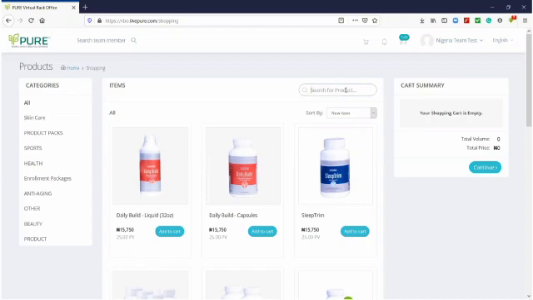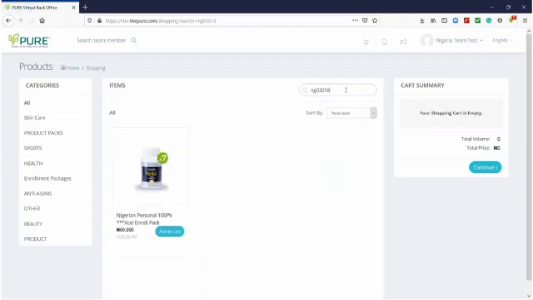So I could just take the SKU of, let's say, 100 PV for Pure Excel, which would be NG03018, and I click Enter. You see, it gives me exactly what I'm looking for. So all I just need to do is to add this to cart. And you will notice that the cart summary here on the right has changed.